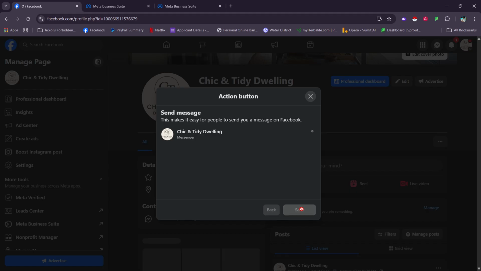That's it. Messenger is now active for your page. You've enabled messages, added the Send Message button, and you know exactly where to manage chats.